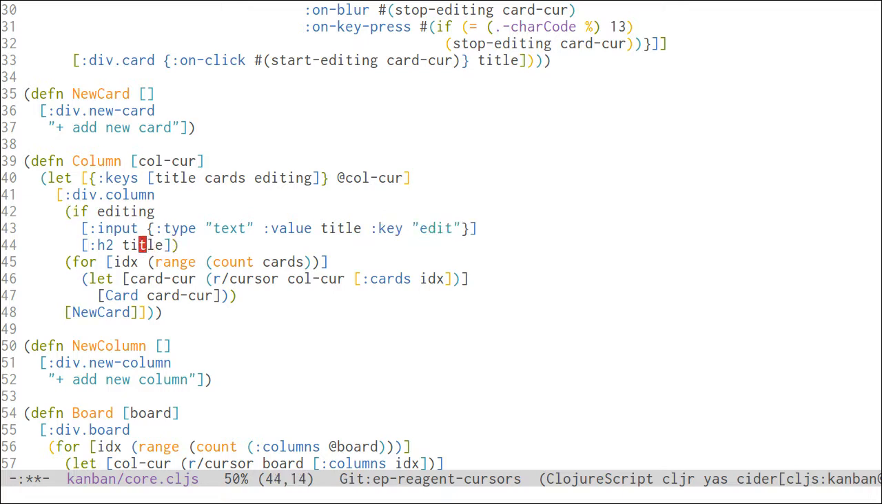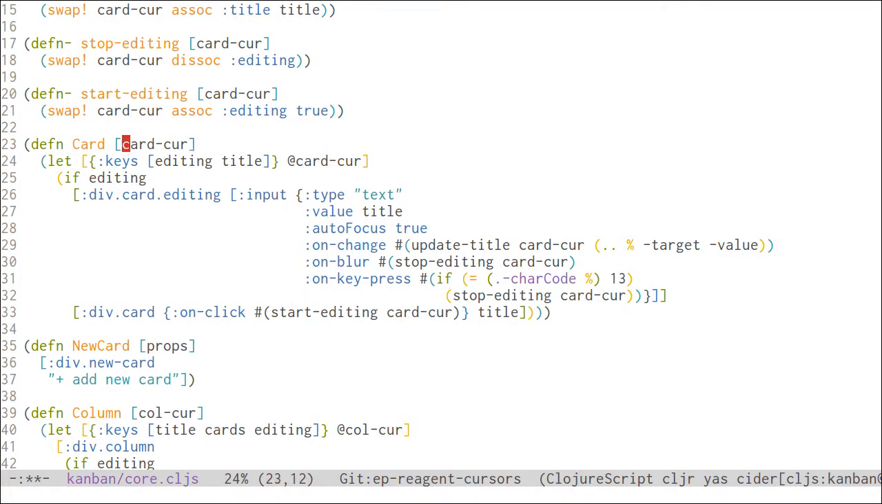Keys only need to be unique among siblings, and since we'll only ever have one of these input and h2 elements in each column, we can just give them a hard-coded string. For the card, I'm using the index number. Notice now that for card and for new card, we're passing properties to the component, so we need to update the component signature.